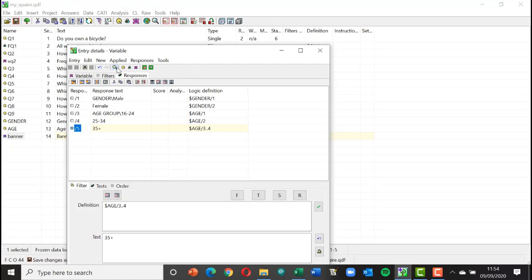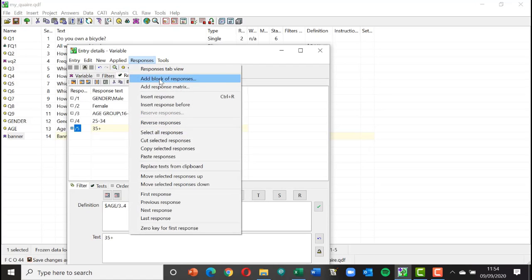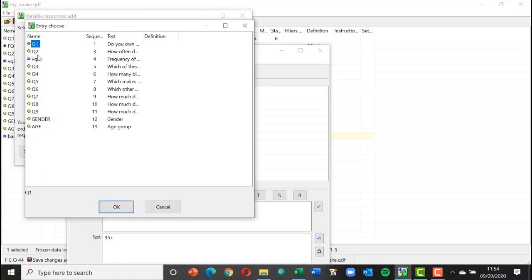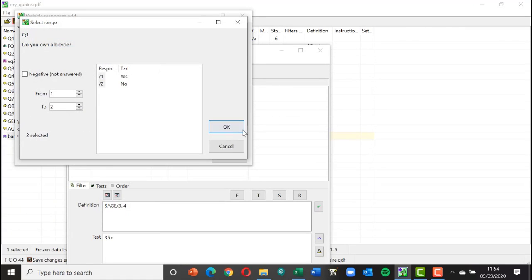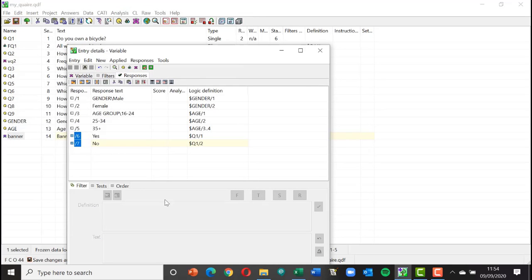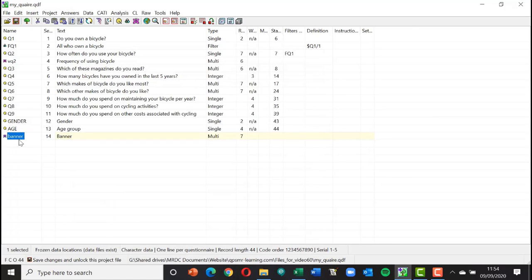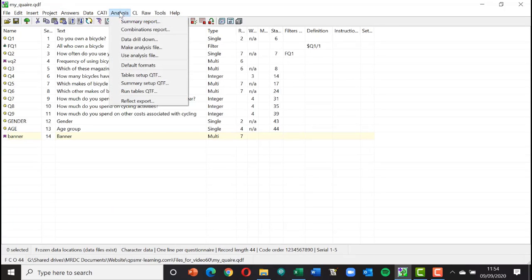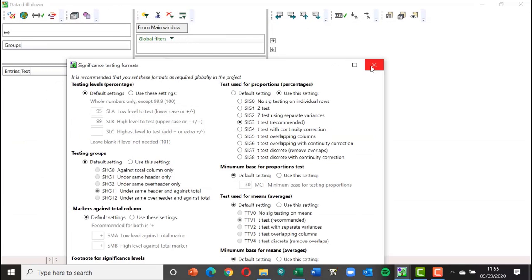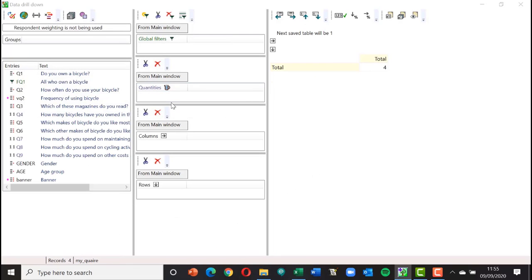And finally, I think we could block insert here, add a block of responses, pick a single entry, pick question 1, and we'll have both of those answers, put them in, and again, just put in a heading. And we put in a heading of bicycle, yes, no. And if we come out of that now, you can see we've got banner here, which means again, if I save this, go into analysis, go into data drill down, go past this settings screen, open the data file.